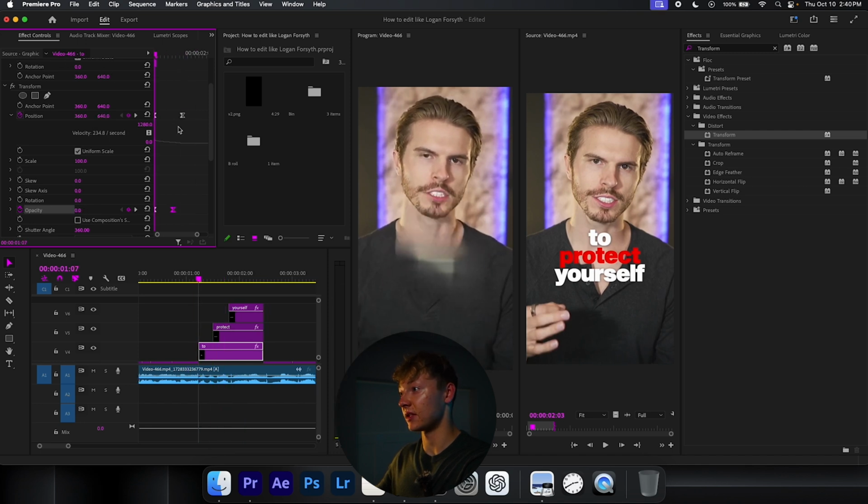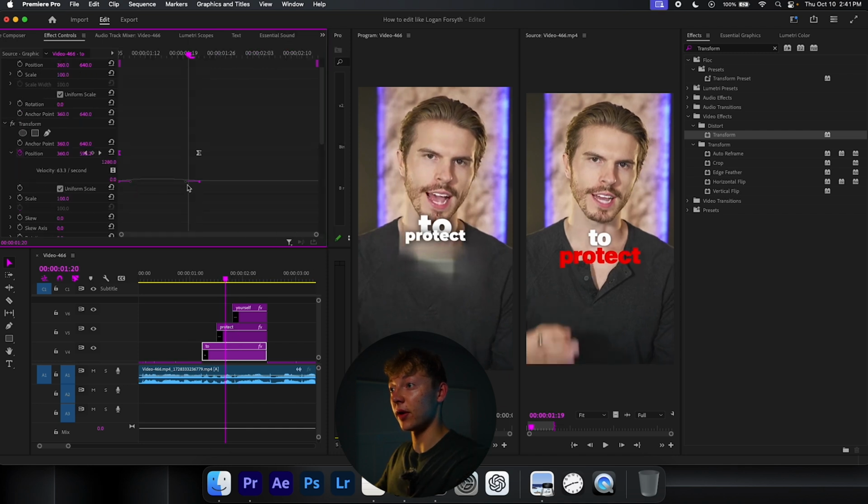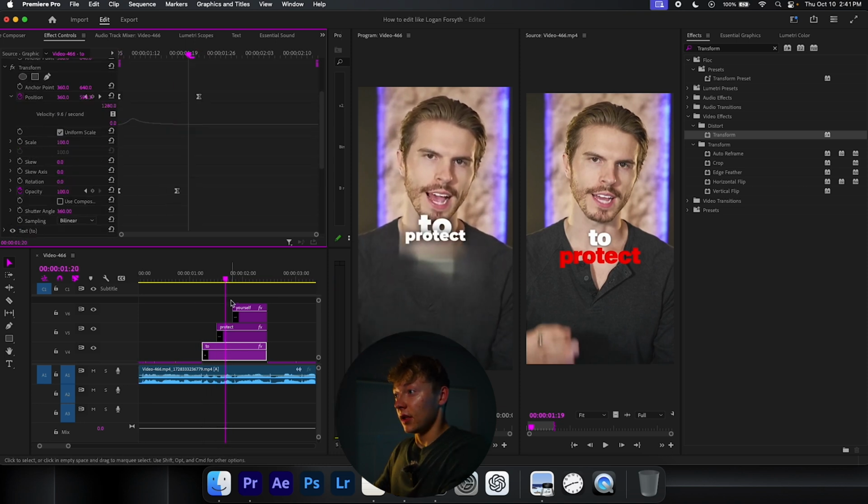And same with the opacity. Nice. Now I want it to really kind of bounce like his does. Grab the right one and just crank it all the way to the left. This is going to have the velocity come in really fast like this. Ooh yeah. Awesome. Now we have the two.